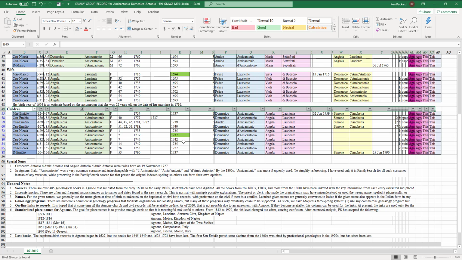From the earliest, 1727, and the latest is 1742. That's a significant span, and the question is, why is there that big of a difference? Oftentimes, I will assume that the earliest Stato dei Anime is the more accurate. The priest is less inclined to make an error for a child than for somebody in their 50s or 60s.